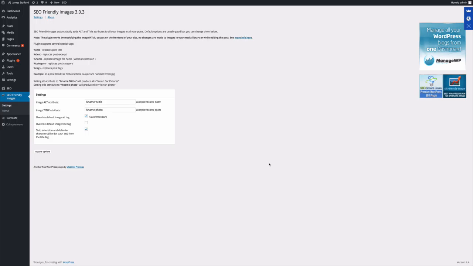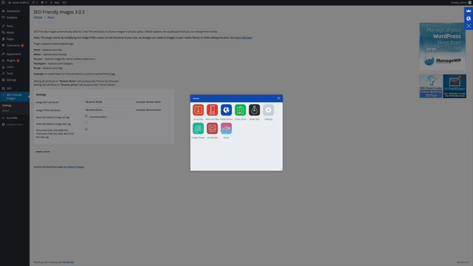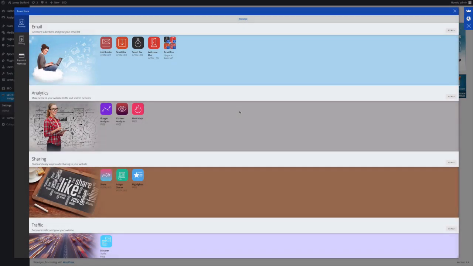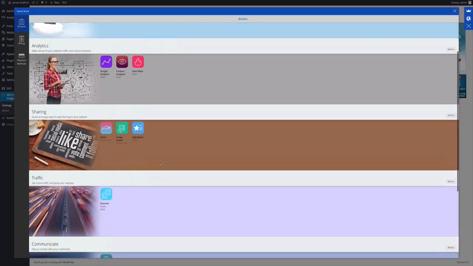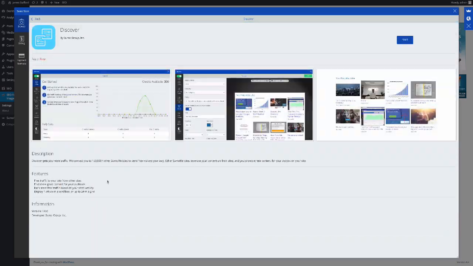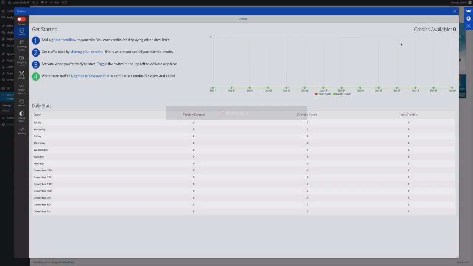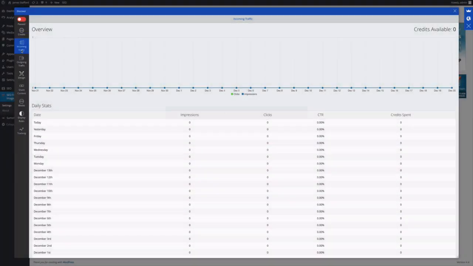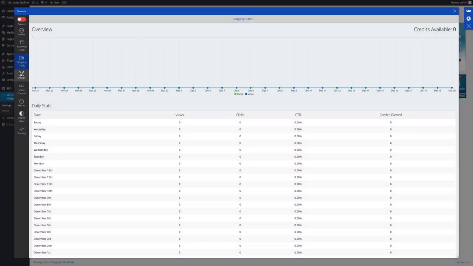Now we're going to head back to our little friend Sumo Me. Hit the crown icon. Let's go to the store. And you guys are going to love this one, especially if you're just starting out blogging, which most of you guys are. So this one's called Discover. Go ahead and click free. Open. So we'll head back down to, let's see, incoming traffic. That looks good. Design.